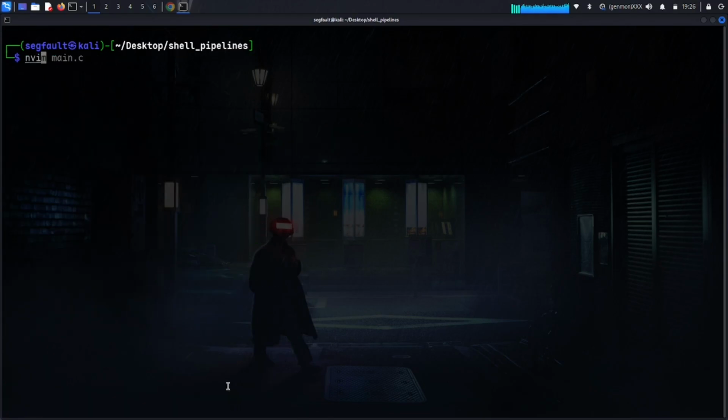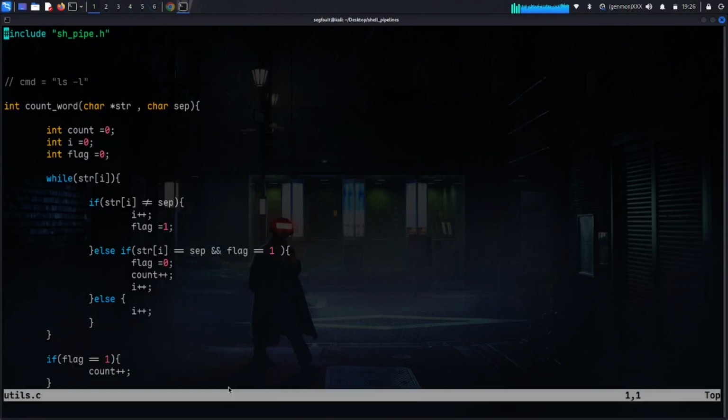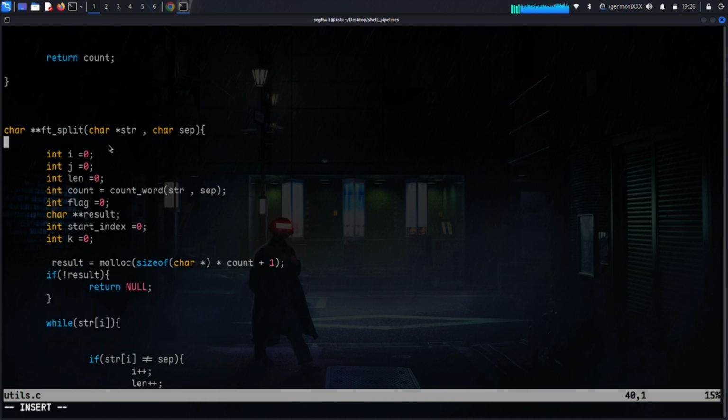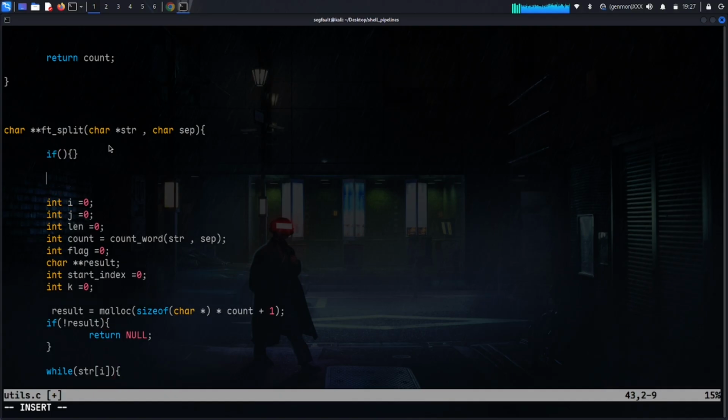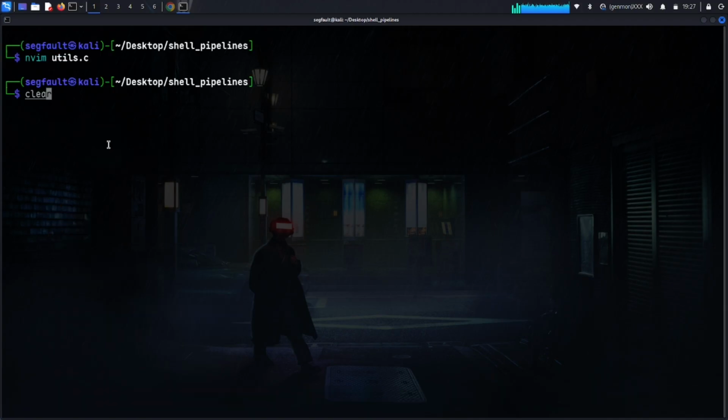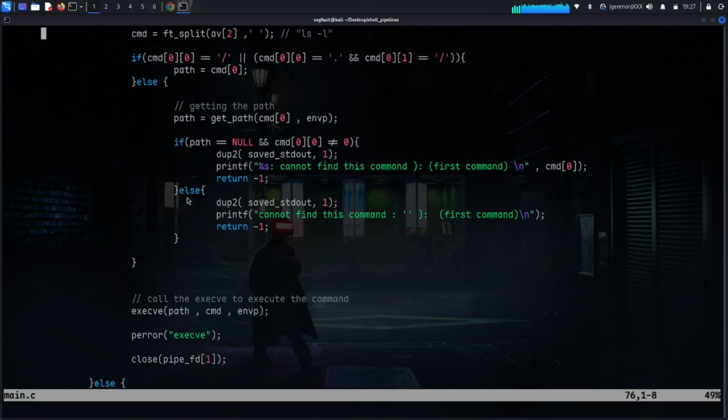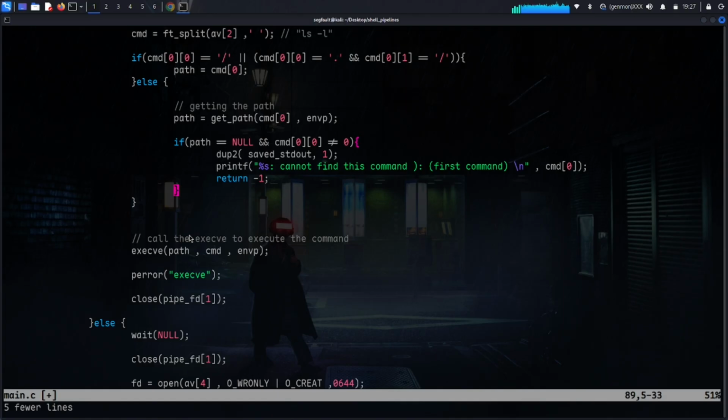Alright, you know what? I'm going to add the if condition in the utils.c. So in the if split, I'm going to add if str or separator equal to null, then please just return null. Then in vim main.c, I'm going to remove this else if condition like this.